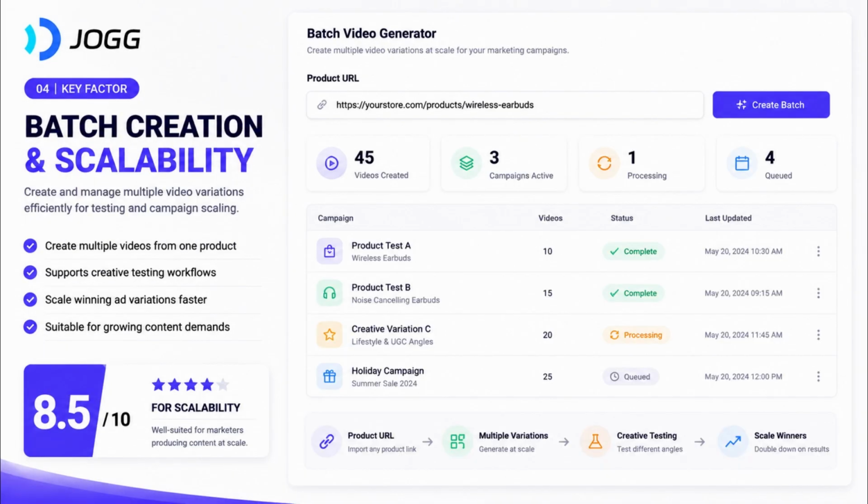As content demands grow, scalability becomes increasingly important. JoggAI supports creating multiple video variations from a single product, making it easier to test different creative angles and scale successful campaigns. This can help marketers produce larger volumes of content without significantly increasing production effort. For businesses running ongoing advertising campaigns, this scalability can be a meaningful advantage. For batch creation and scalability, I gave JoggAI an 8.5 out of 10.